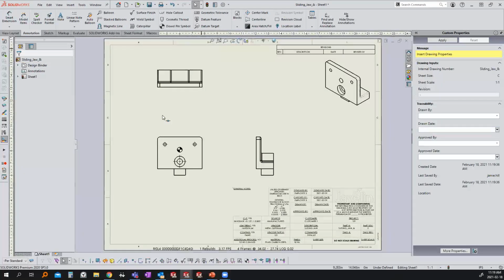Okay, so you can see right away, all my drawing views come in right off the bat. I already have a revision table. You'll notice I also have some drawing properties that pertain to the drawing itself, not necessarily the model. So approval and drawn by status.